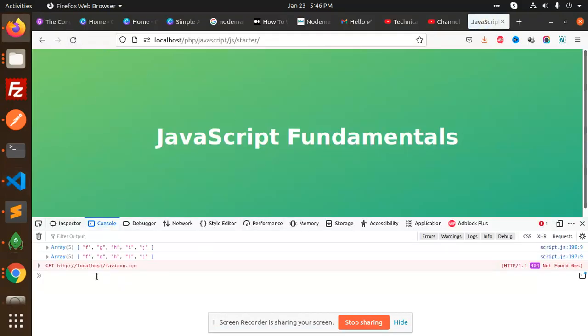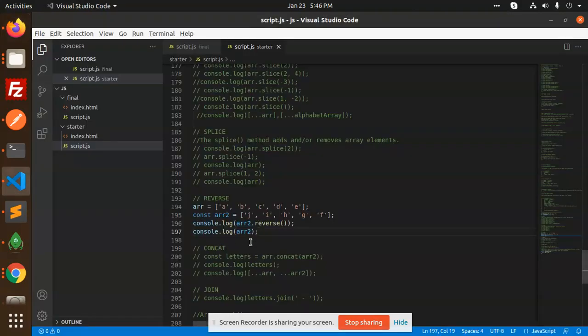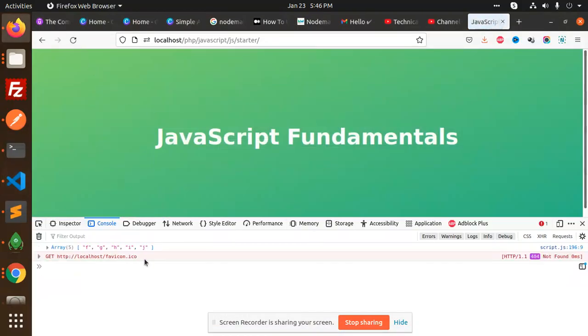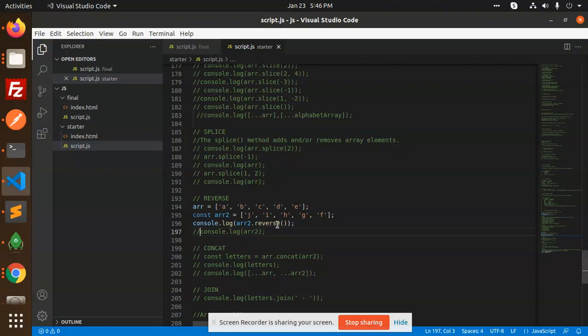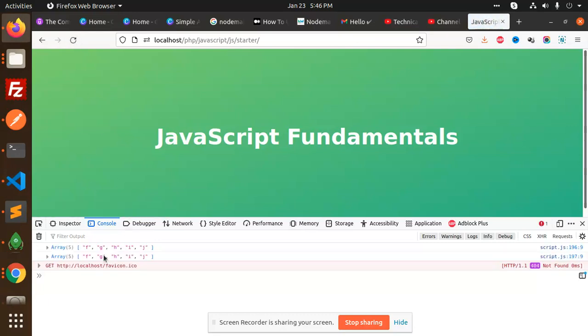Let's reload this and go step by step. It will reverse the array: fghij. So array2.reverse, and here I'm going to console this array2. Exactly, it is reversed from fghij. Okay.